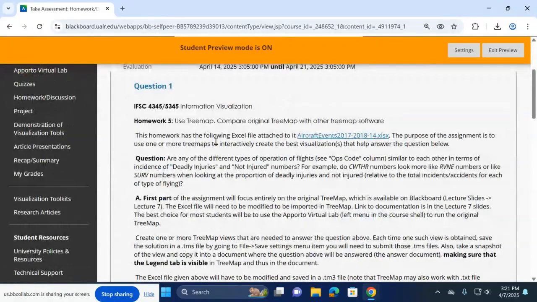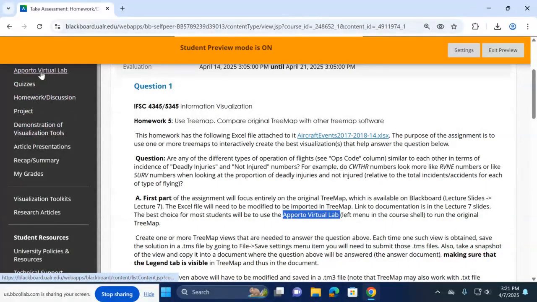The other thing that I don't like about this homework is that this original tree map software is kind of old, so I don't want people to install it on their computers. So I recommend, and I put it even here, that you use the virtual lab for this one, because over there you can just log on to your Blackboard and download it there, and don't have to worry about other stuff. And I'll make sure it works right now.